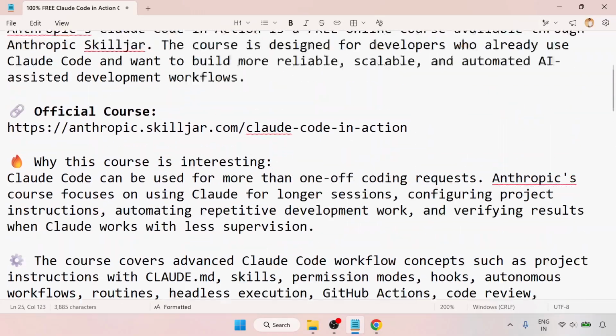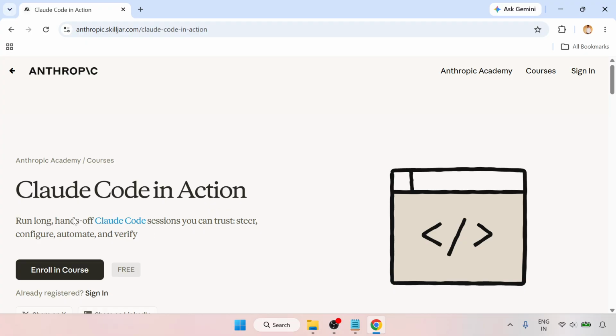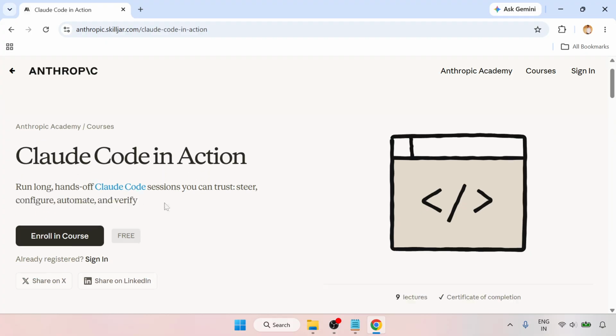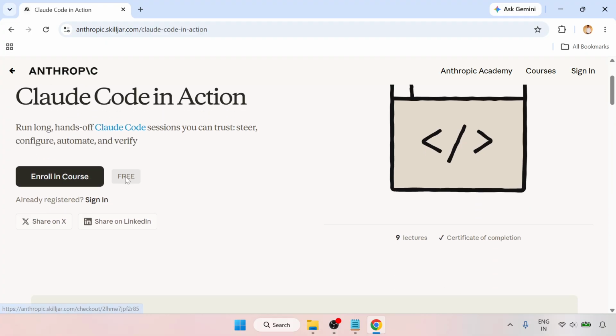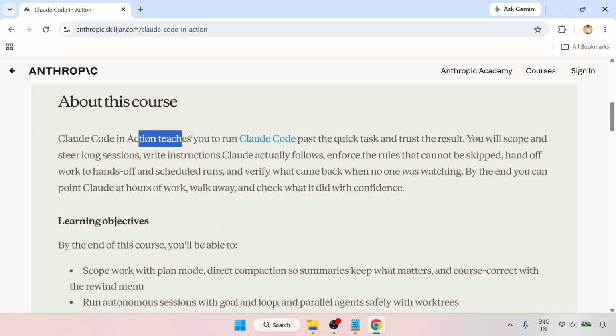So let me open this URL. This is the official URL. When we open this URL, you find this page: Claude Code in Action. Enrolling in the course is free. If you are already registered, then you can go with sign up for the course. Claude Code in Action teaches you to go past the quick task and trust the result.